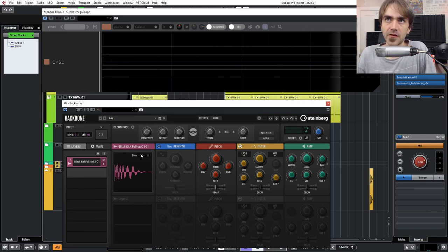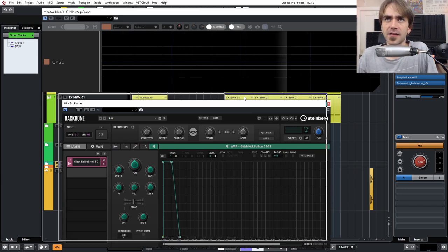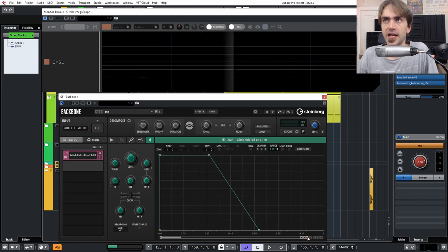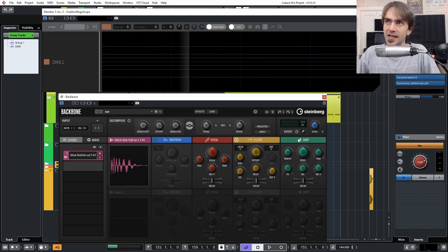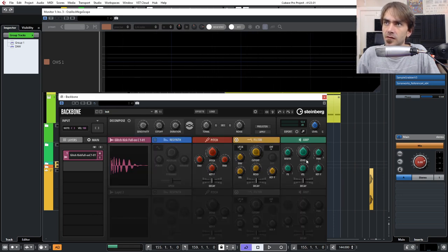So that's the standard sample that we've got, which I think I created with Native Instruments TRK. So let's jump into the amp section over here. As you can see, you've got a macros control section, which has all the coarse controls for each of the sections within the layer.